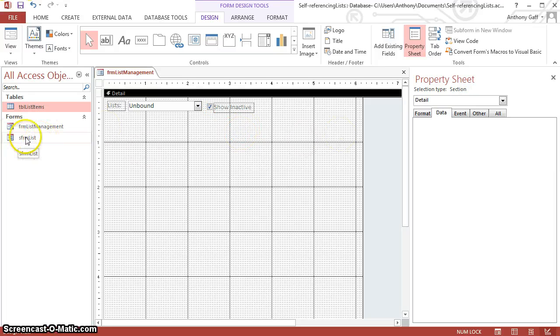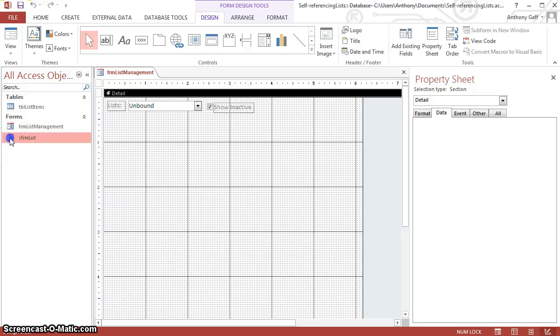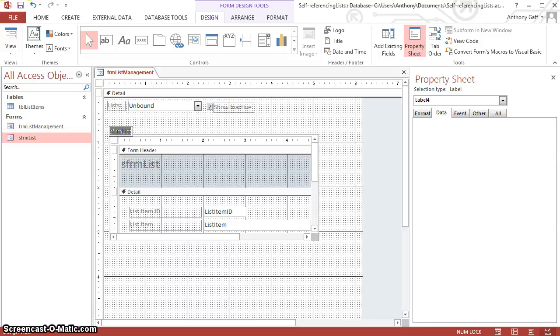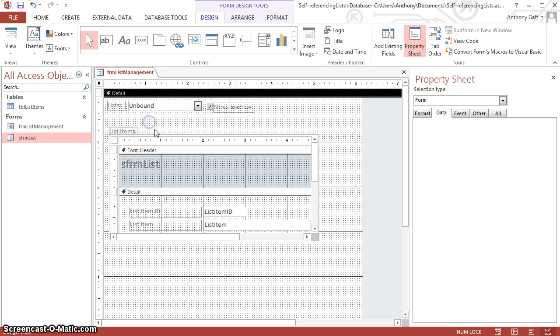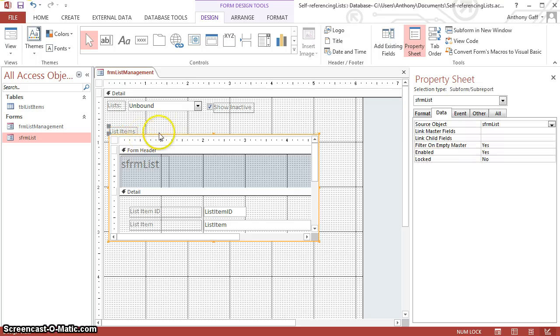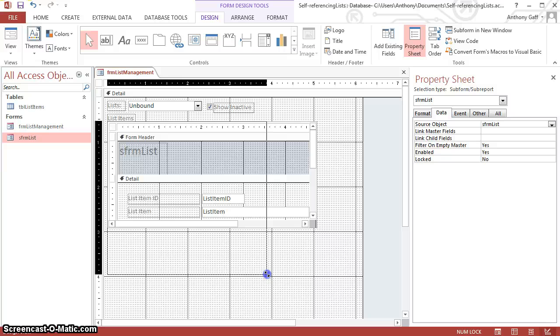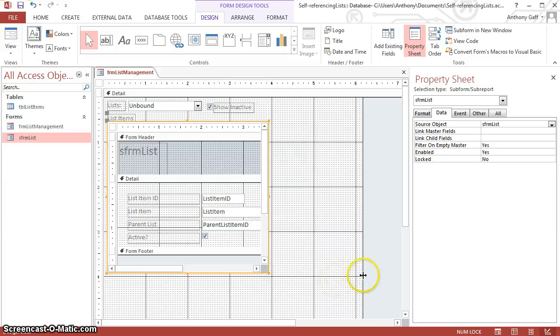And now we are going to drag in our subform from the control panel. Let's go ahead and change this label to list items. And as you can see, when we select this, it came in with a control name equal to the table name, so we don't really need to change anything there. That's meaningful for us. Go ahead and tighten this up a little bit so that it looks good on our form.